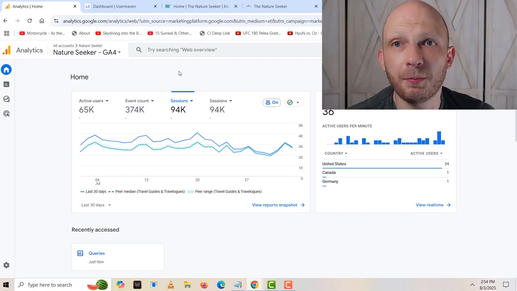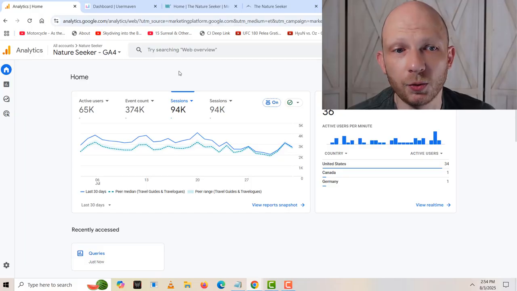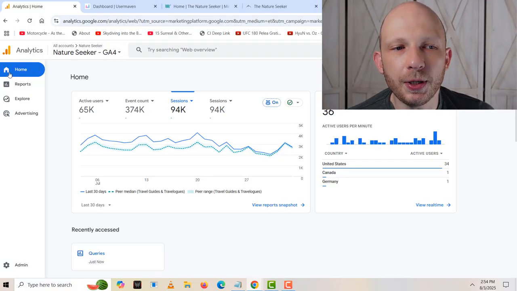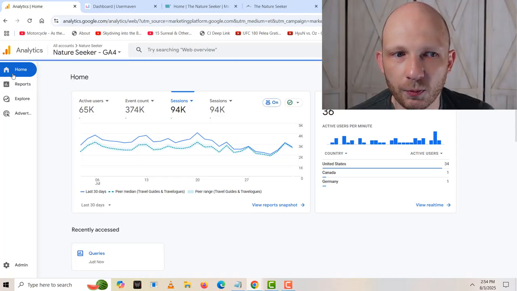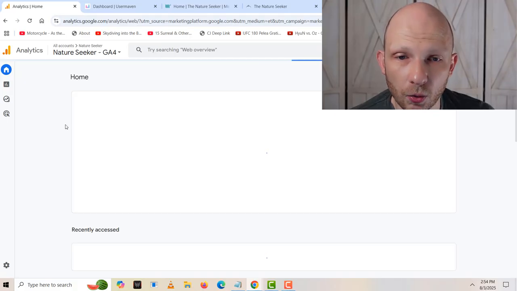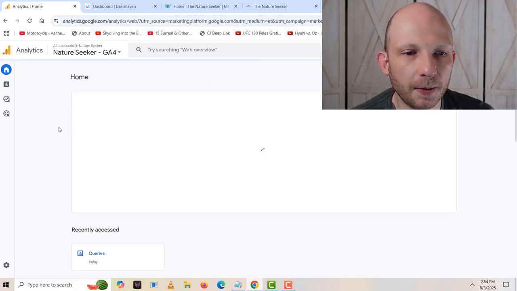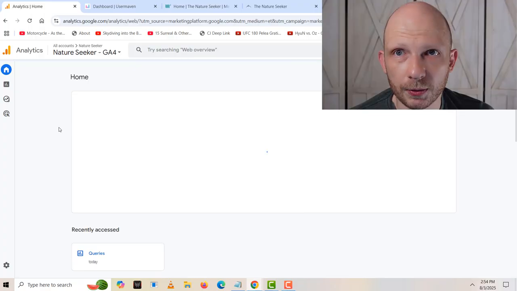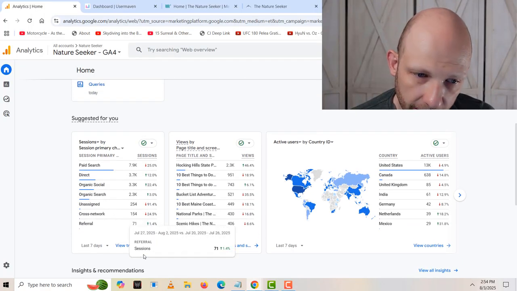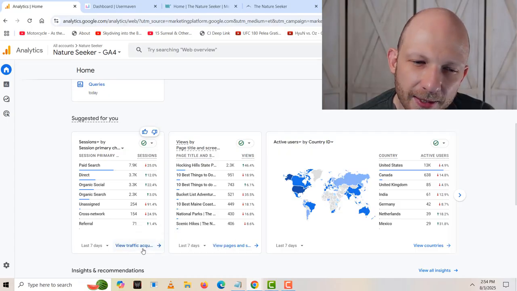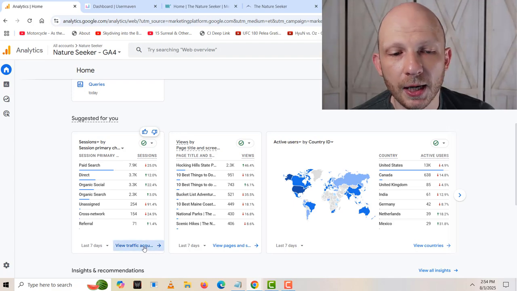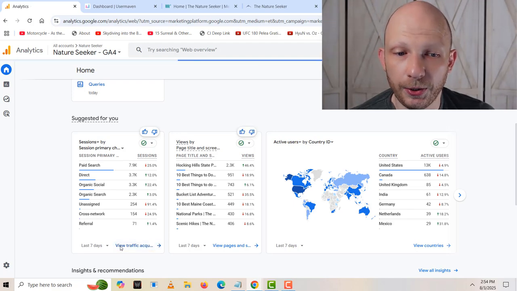So I'm in the property area of Google Analytics, which is connected to my website. It says The Nature Seeker over here, and you can click on the home button if you haven't already, which will highlight this. But what you're going to do once you are in the home area and once this page loads up is scroll down to the area where it says suggested for you, and this first area where it says view traffic and it says acquisition, and it's actually cut off. You can click on this in order to go to the next area. So that's where you're going to want to go.